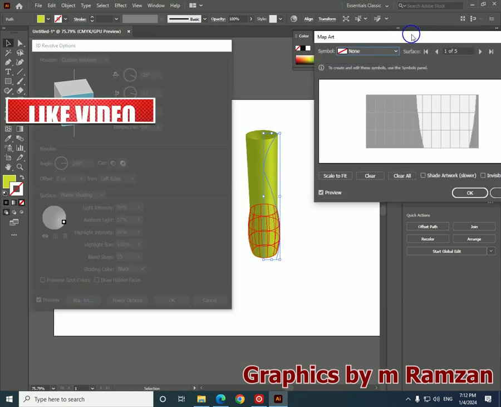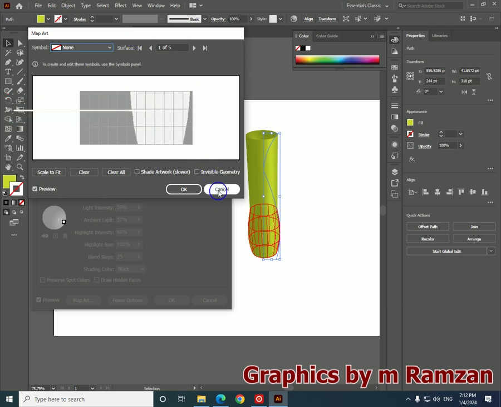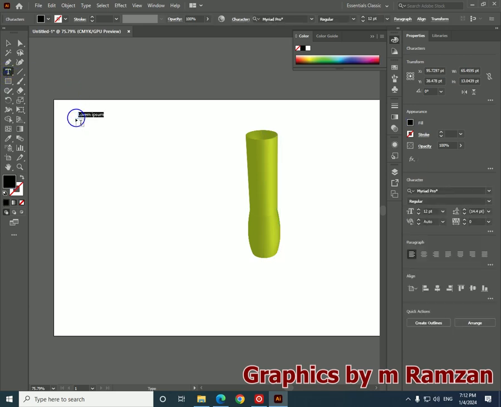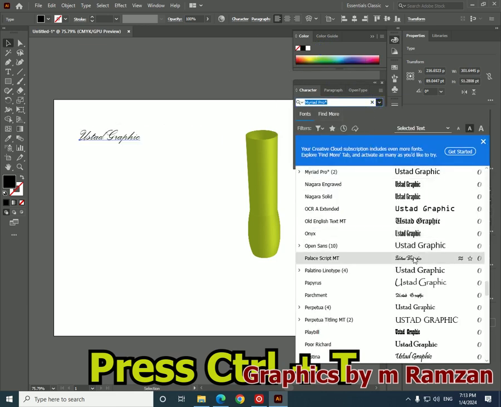This is the map art. You can add writing or a shape or a logo on your object, and this is also in the next version. Do it, okay, and take this one. I am going to write here Ustad Graphic, meaning teacher of graphics, and change the font size.